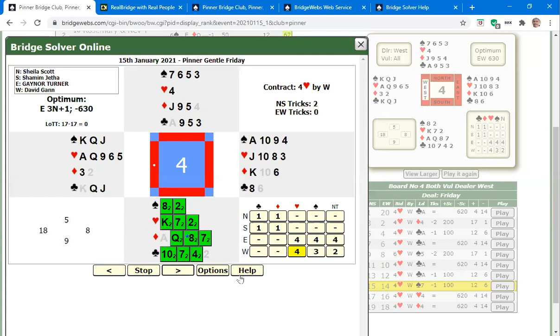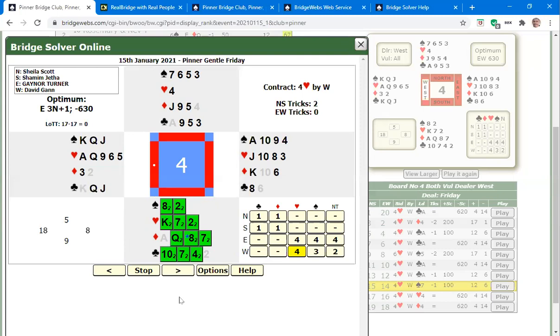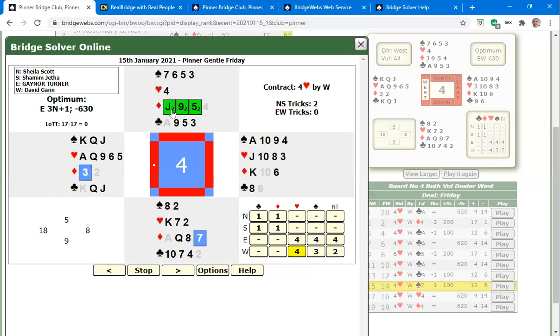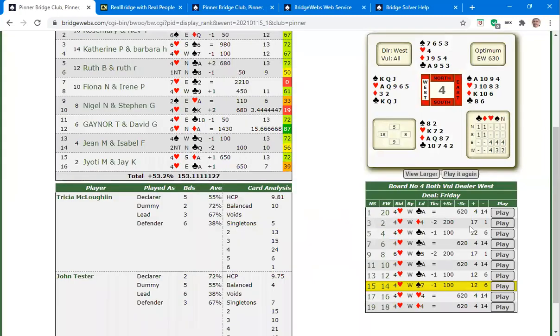There's help here if you want. It will sort of explain what you should do if you want to replay that. And you can also change the play. So if you decide that you want to play a different card, you can play it and then see, and then you have to replay the cards to see how it goes at any point. Okay, so that's quite useful, and these options for the play are available whether the board was played on BBO or on RealBridge.